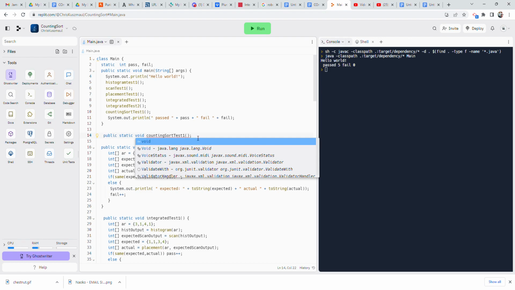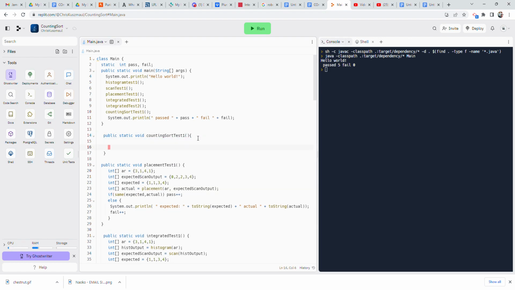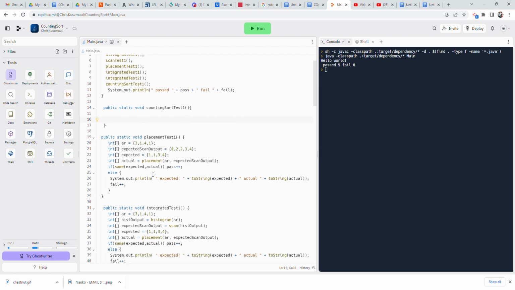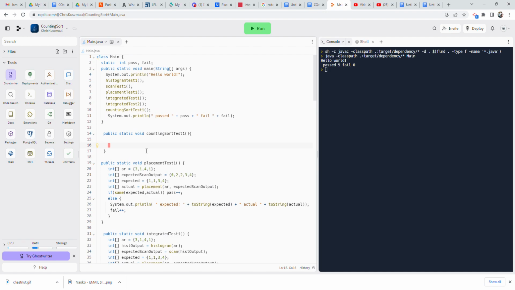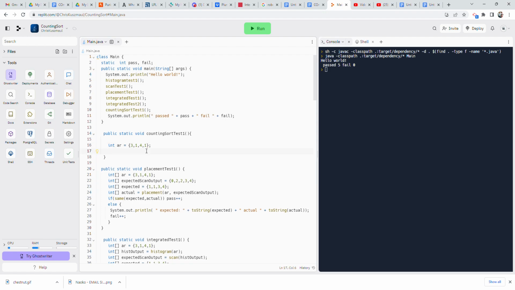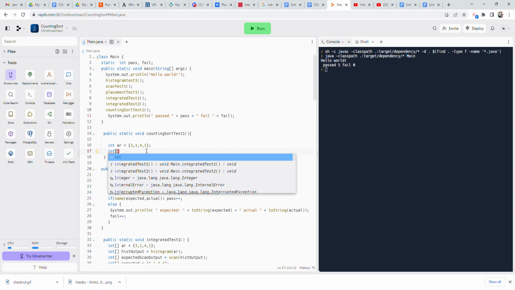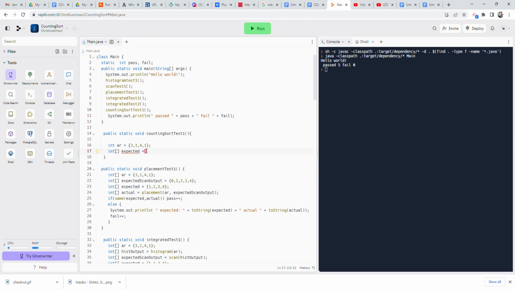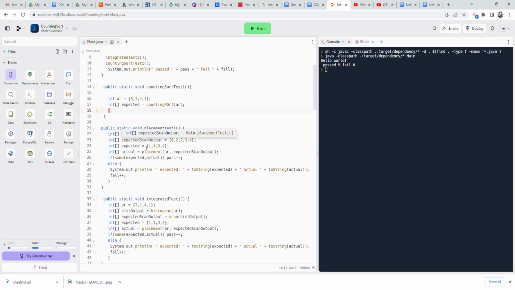So our counting sort test is going to do virtually the same thing as our integrated test, but it's going to be integrated more because we're going to have our input array, which we can go ahead and have be 3141 for starters. And then the expected is going to be the result of counting sort of AR. And then our code following is going to be identical again to what we've had in all of our tests.